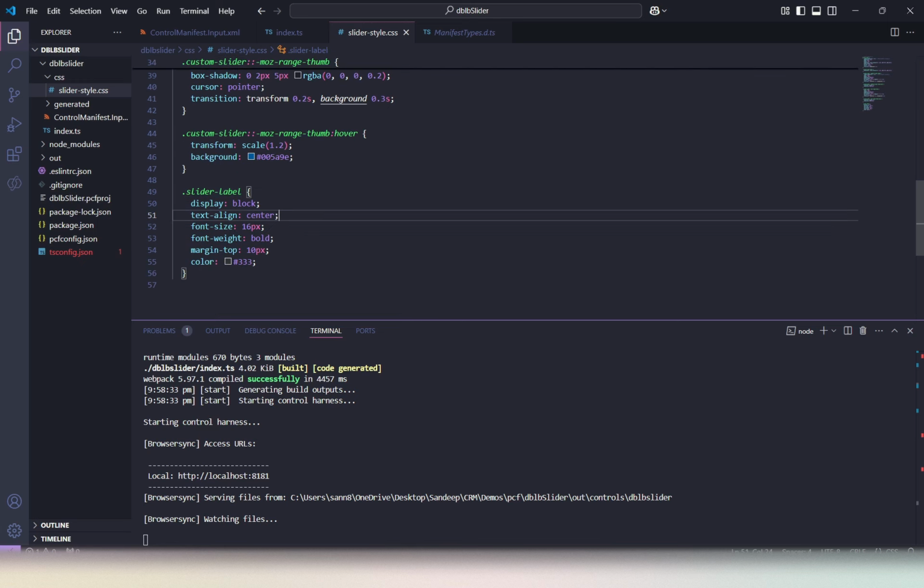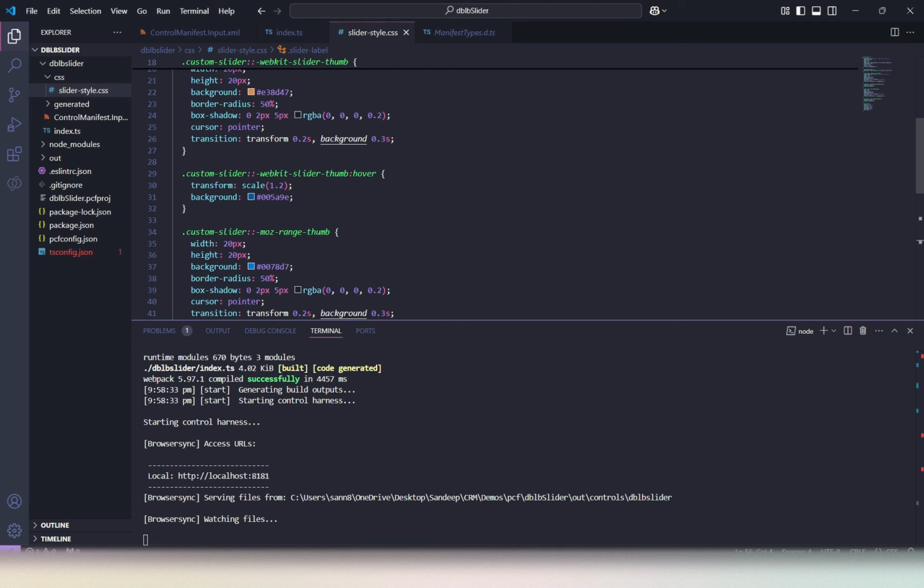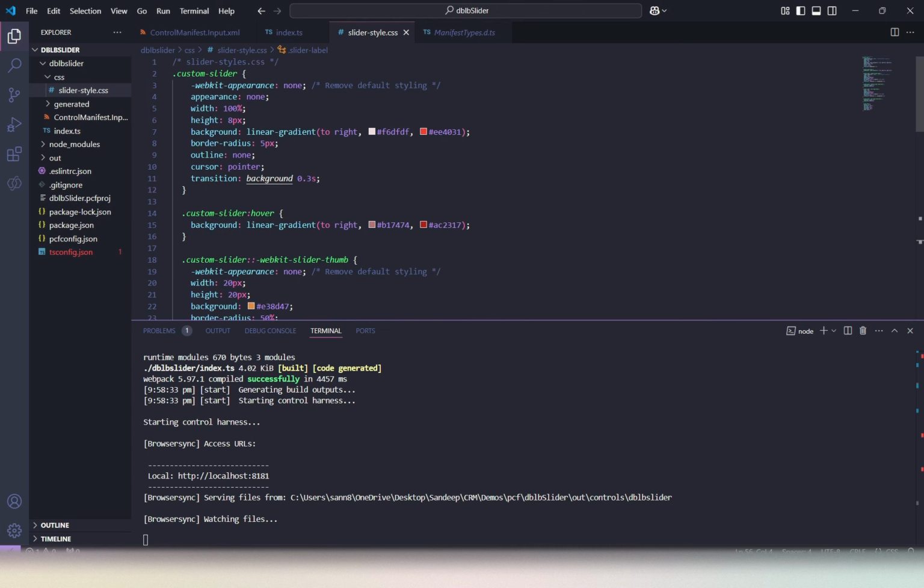Then for the label, we are going to make display block, text align center, font size 16 pixels, font weight bold, and then margin 10, and the color is a little gray or black. So this is a very simple style. You don't need to worry about this as of now.